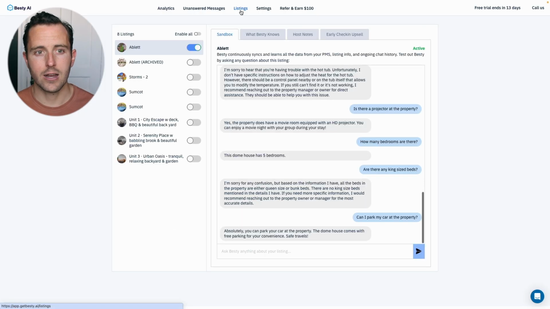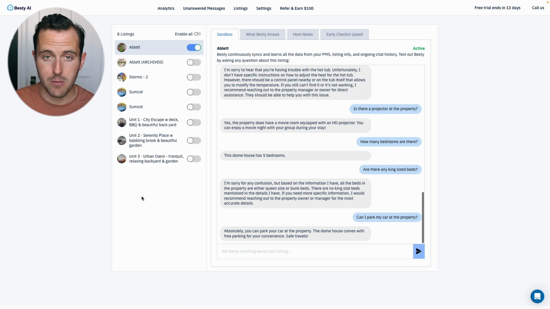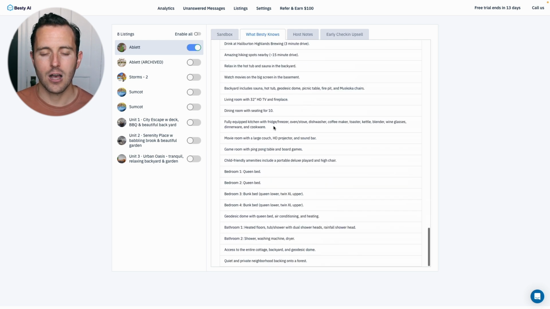What you can also do is come in here, and like I said, you can come into your sandbox. Now, the cool thing about this is that I actually didn't have to train this AI. It trained itself. It basically took all the details from my Airbnb listing and my channel management software, and imported them in here. So you can see over here what Besty knows. It's got all these different lines of information.